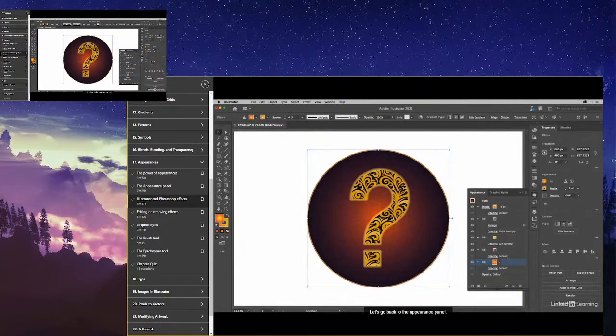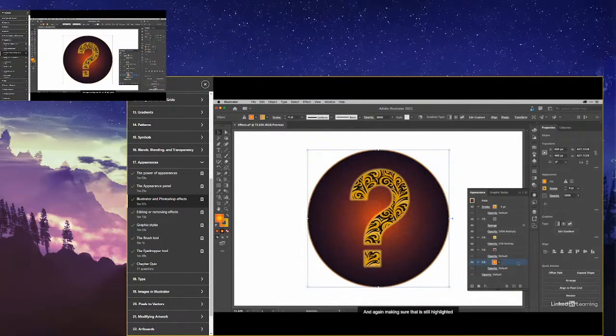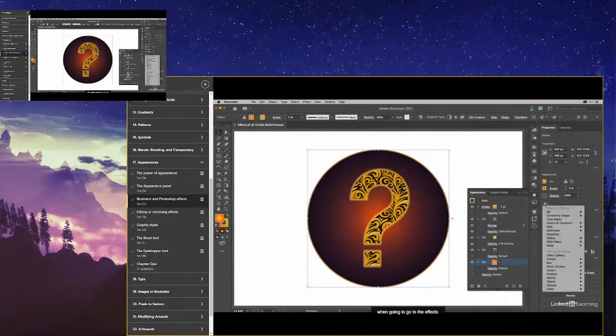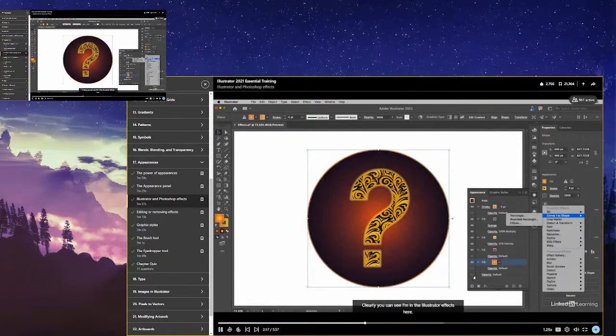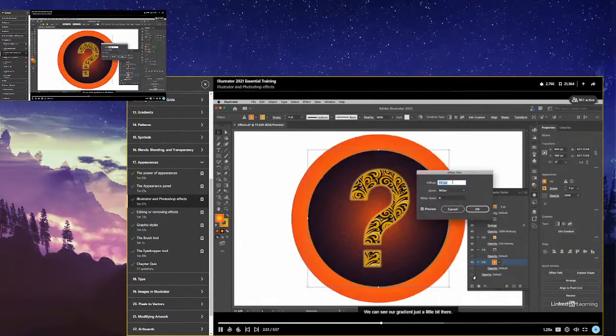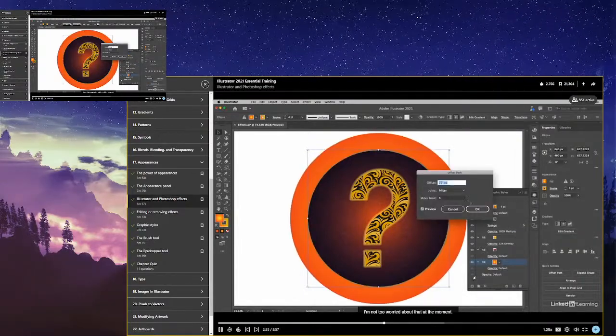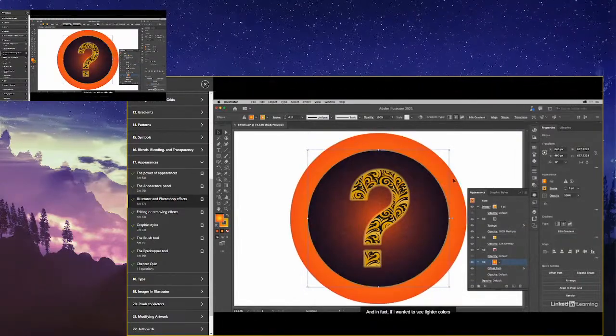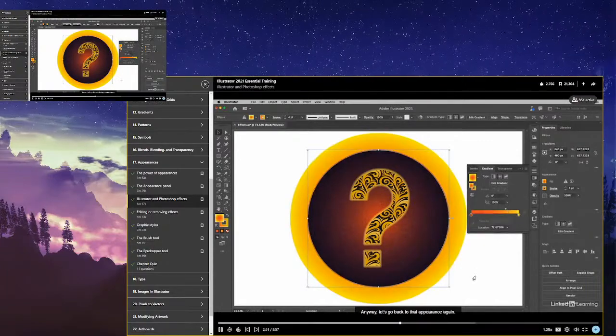Let's go back to the Appearance panel, and again, making sure that is still highlighted, I'm going to go to the effects, clearing that out. I'm in the Illustrator effects here. I'm going to go to Path, Offset Gradient, just a little bit there. I'm not too worried about that at the moment. Anyway, let's go back to that Appearance.